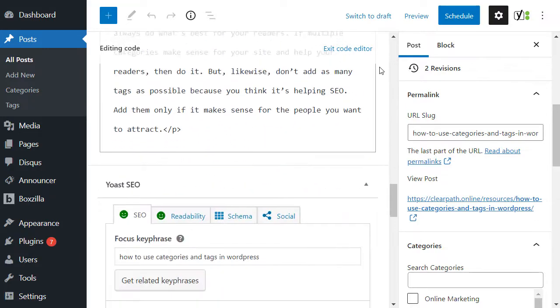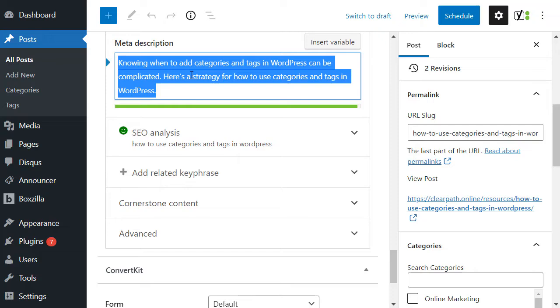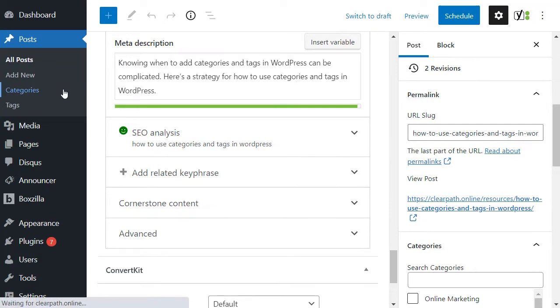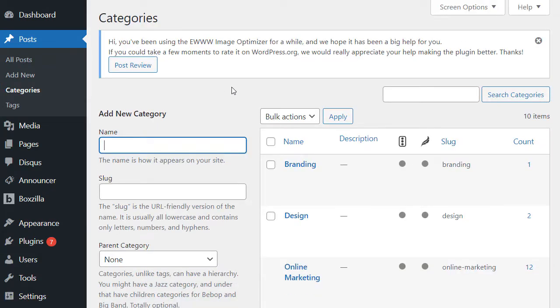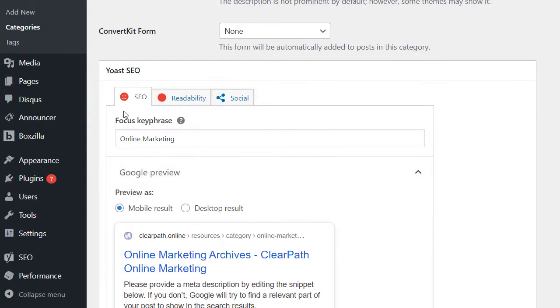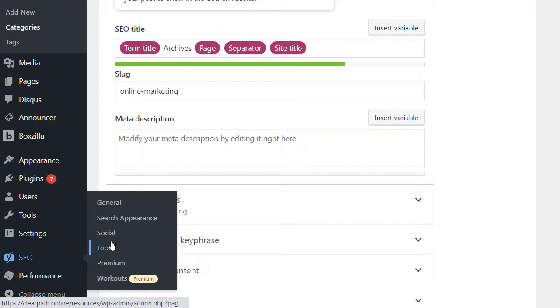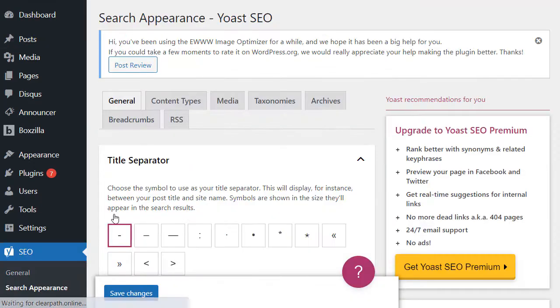Yoast adds an interface at the bottom of every page and post that allows you to create a meta description. It even adds the same interface to tags and categories, so you can create a meta description for those pages as well. And to add a meta description for the homepage, you can navigate to Search Appearance under the Yoast SEO settings.